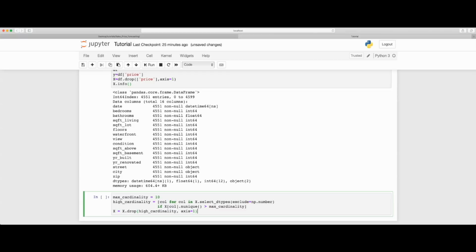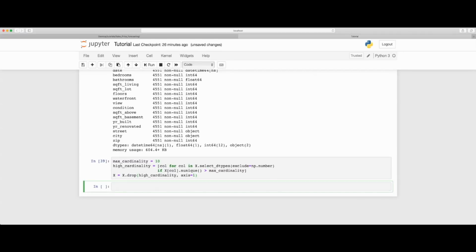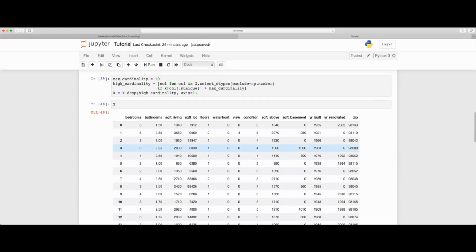This is saying that I'm setting my maximum cardinality to 10 in this case. It's going to search all the columns in all of these different features here. So it's going to go down every single one of these features, excluding all the numbers, and say if the number of unique variables is greater than 10, because that's what I set up, then drop that column. And so when I print out X, it's actually dropped street, city, and date, because date was also considered an object, or a datetime object.